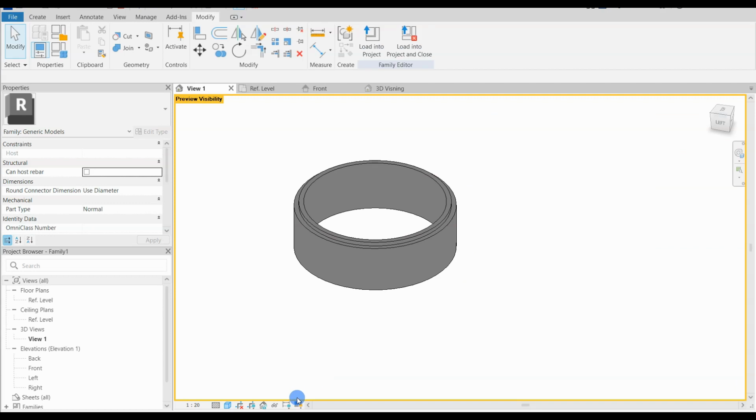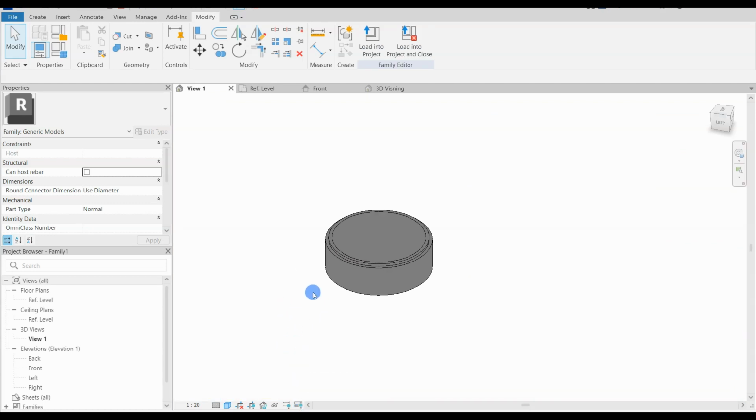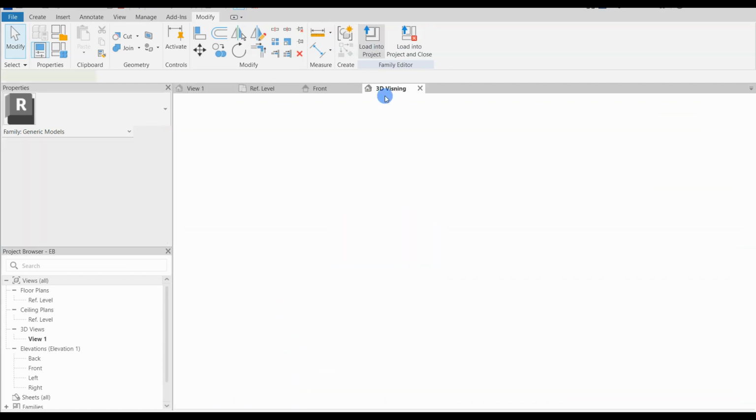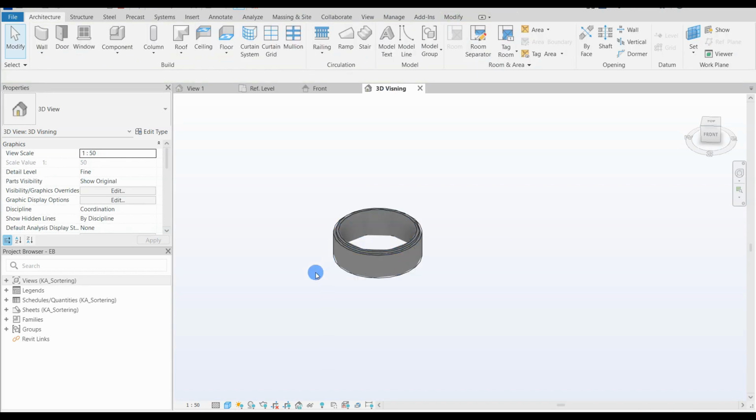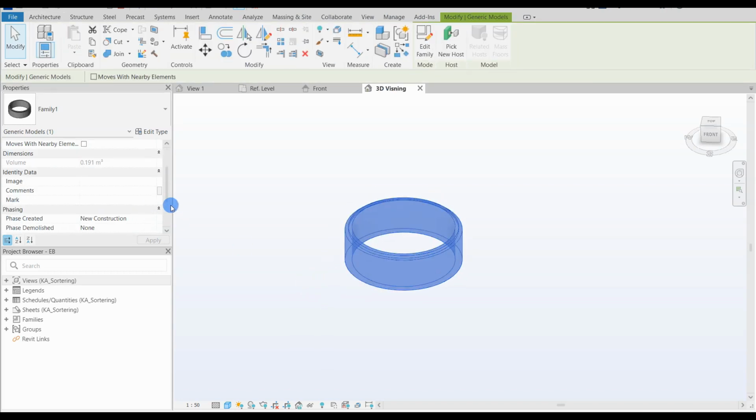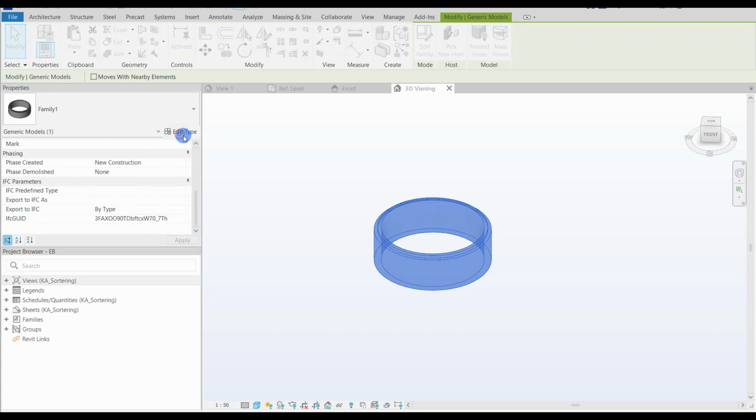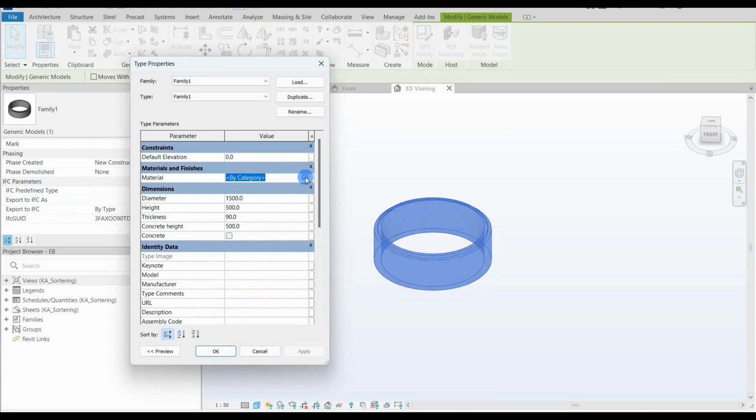So far so good, everything works perfectly. We go ahead and load it into the main project and proceed with the flexing of the family by editing the type parameters. And that concludes this tutorial.